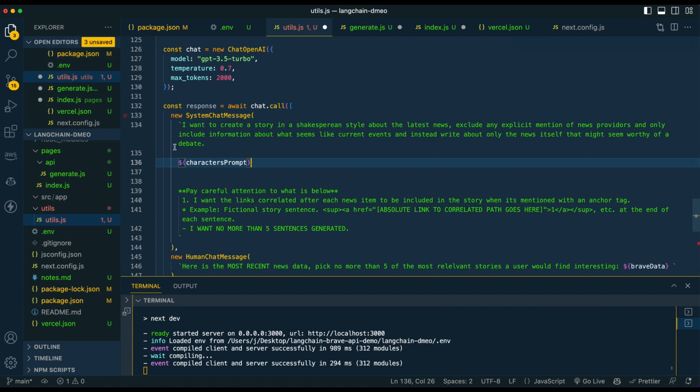And then from there, you can also pass in your character prompt here. Then I put in some notes to have extra emphasis when it's passed. I said, pay careful attention to what's below. I want the links to correlate after each news item. That's how we get that annotation for each link. And then I also specified I want no more than 5 sentences. It's not always going to be exact, but that will help so we don't have cut off responses and have it be a bit more straight to the point and brief.